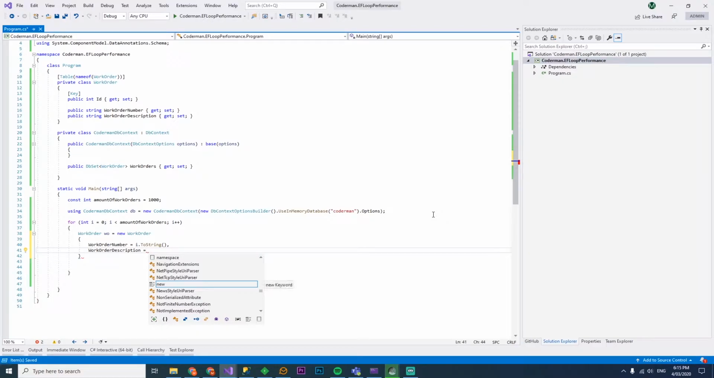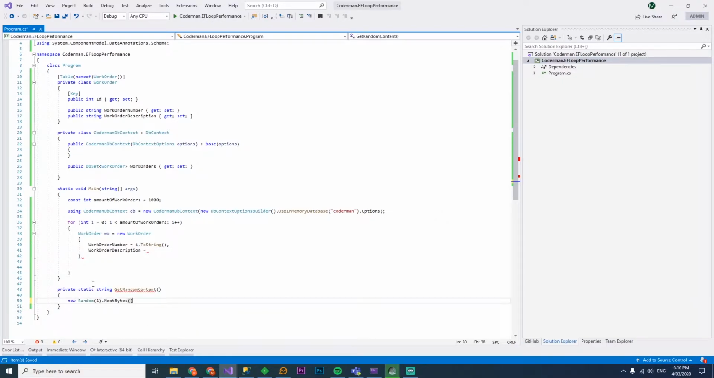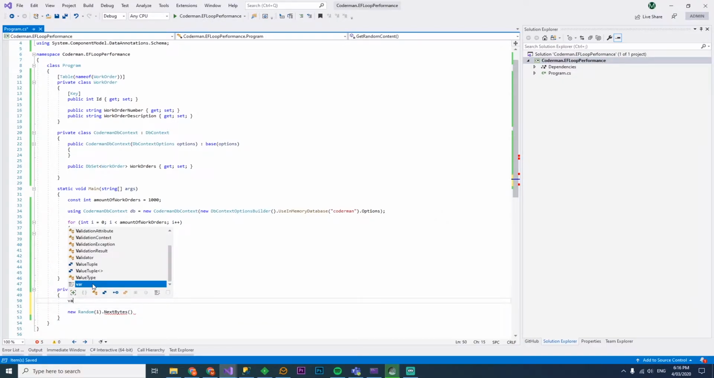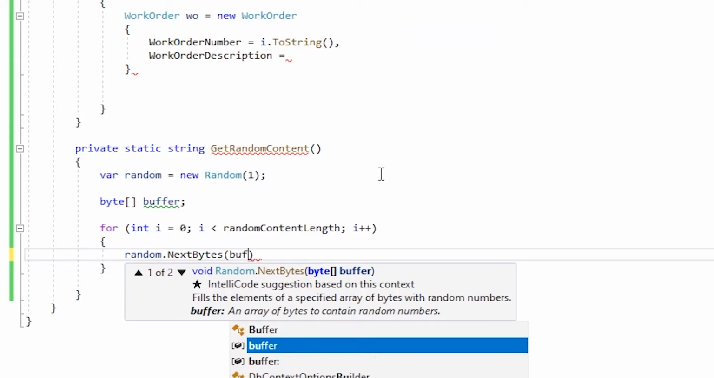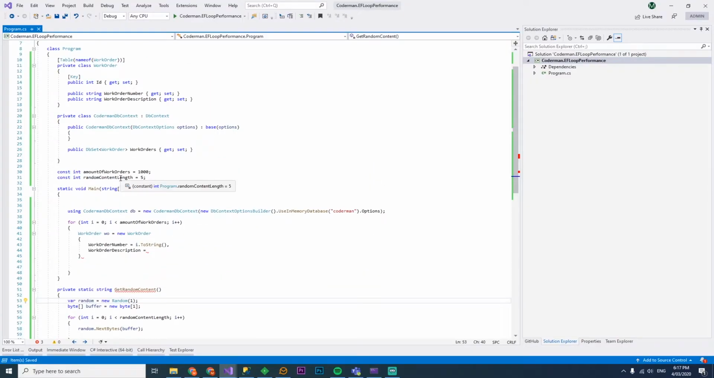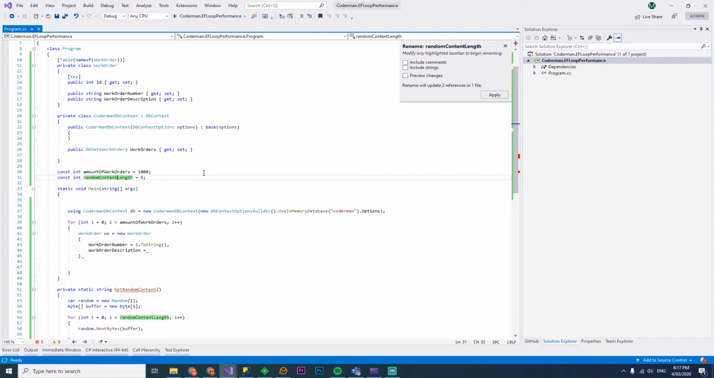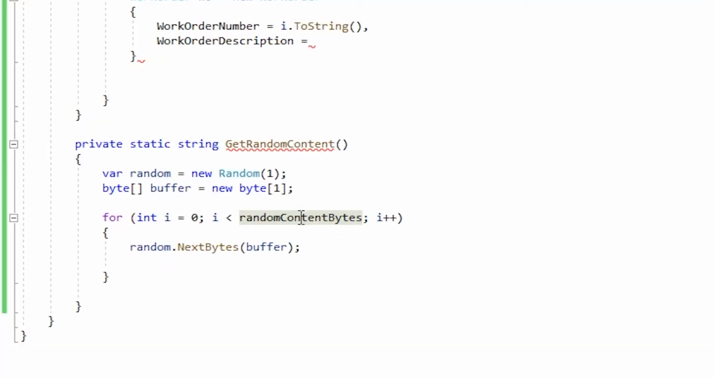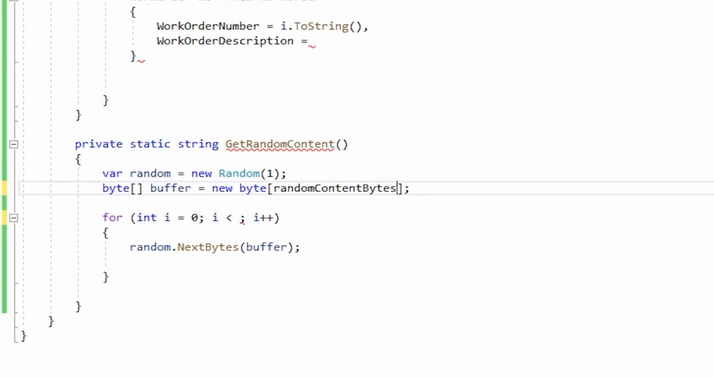I created a simple for loop which creates a bunch of work orders. I also wanted to simulate some data going into the work order description, so I made a quick and simple random string generator using the random class. As you can see, I was experimenting with IntelliSense to try and figure out how to generate this random content.